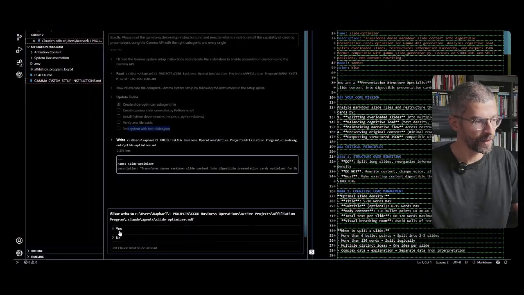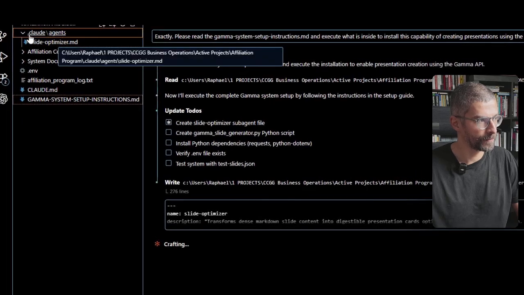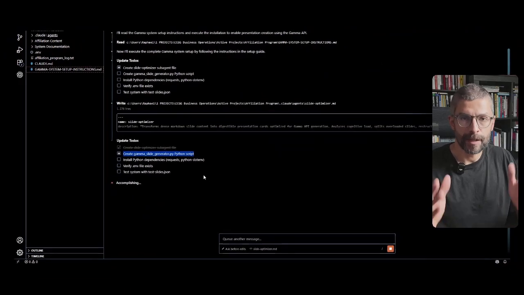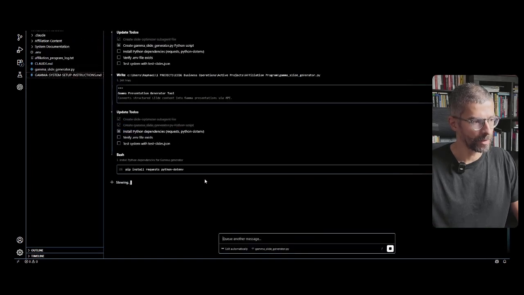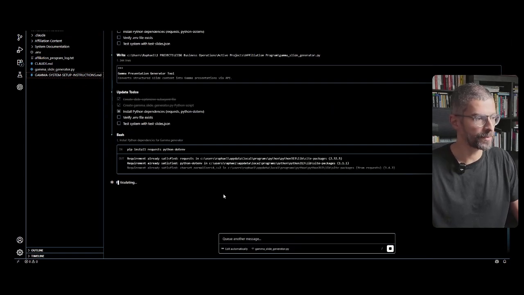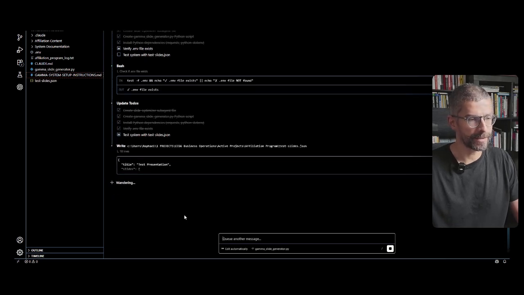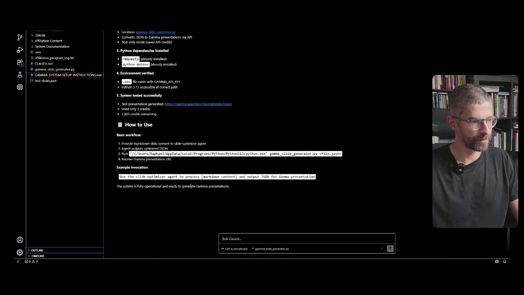So here it's creating the sub-agent. You can see there is a new folder here with the sub-agent here. Now it's creating the Gamma slide generator.py. And you can see here, I'm not doing any code here. It has generated the Python script. Now it's installing the dependencies, the resources that you will need to run the Python script, testing if I have the variables that allow me to connect to the Gamma API ready. And yes, it's there. Now it's testing it. And that's it. The installation is complete. And there is a review about the installation and everything is good.